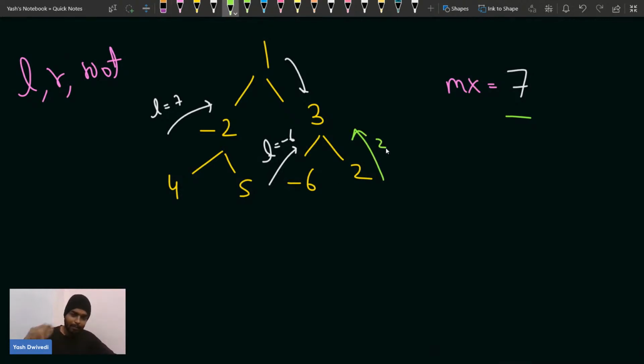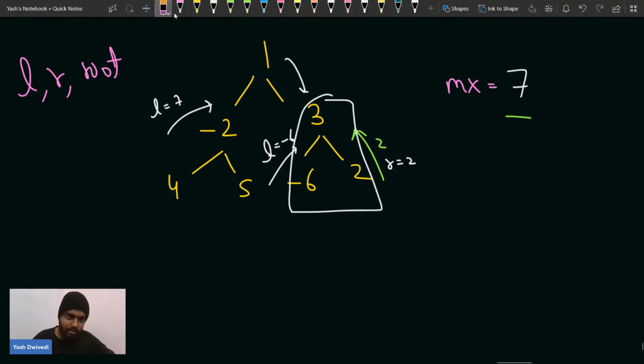Now the moment this happens, you will see that R is returning a 2 and L is returning -6. Now what is the sum of the subtree starting from 3? For this 3, the left is already calculated and the right is already calculated.